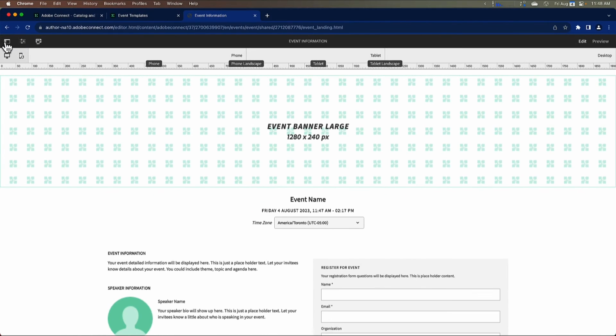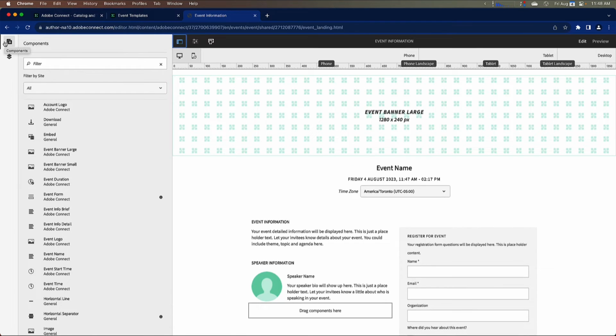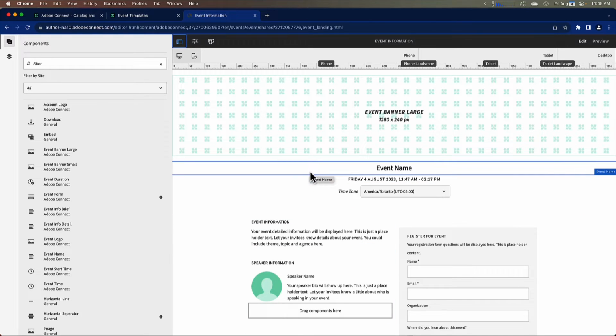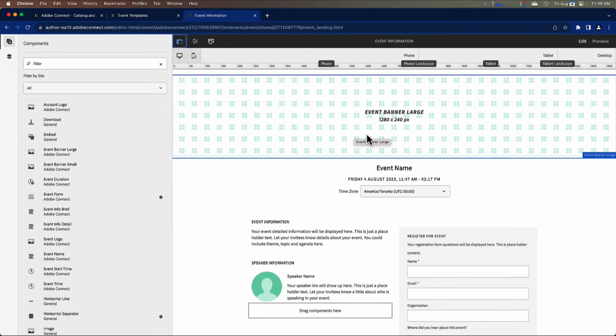And finally, the most important icon is the icon to open up the sidebar. This is what shows us all of the different components that are available for us to edit the template. Now again, a lot of this is coming from Adobe Connect. For example, the event banner will come from the event banner that was uploaded as you were creating your event.